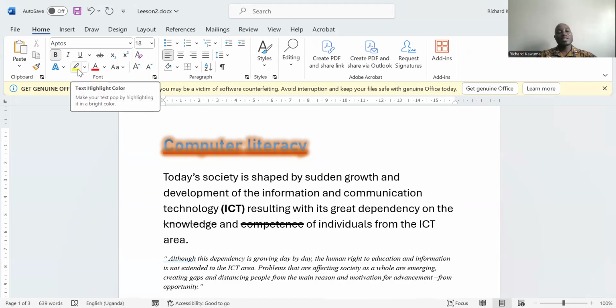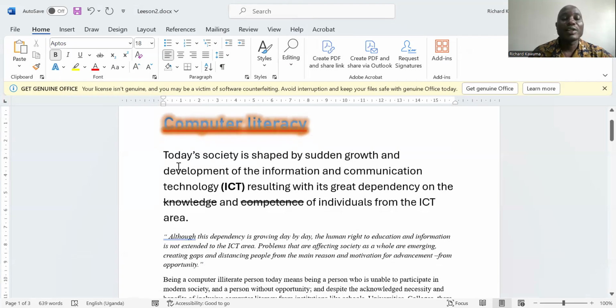Then we have text highlighter. Now, sometimes when we are reading a novel or a textbook, you can come across a sentence or a word and use a highlighter marker to highlight it such that you can get back to it at a later stage. Even here in Word, the same can be done. Say, today's society is shaped by sudden growth. I want to come back at a later stage at this.